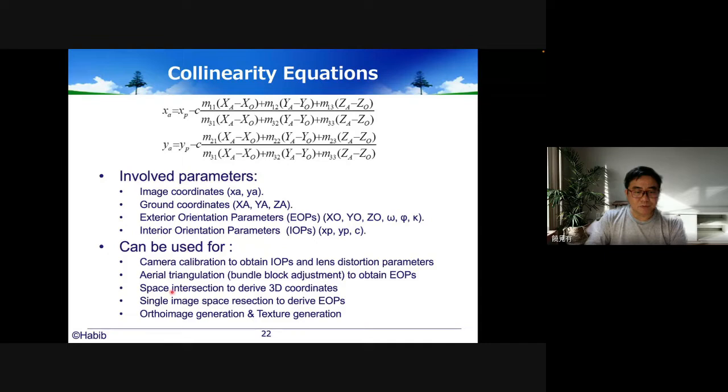And we can perform space intersection to derive a 3D coordinate. Also for single image resection, if we only have one single image, we can still use this equation to derive the EOP, the exterior orientation. And if you would like to obtain the true orthoimage and the texture, we can also use this equation, because we can use the 3D mesh and back-project to the image to derive the RGB color information. Then we can obtain the orthoimage and the textures.